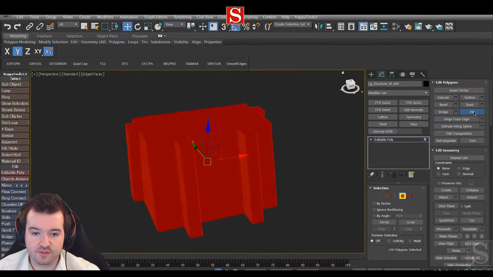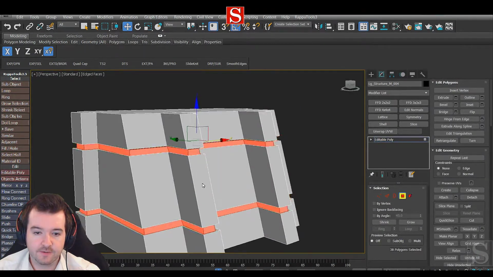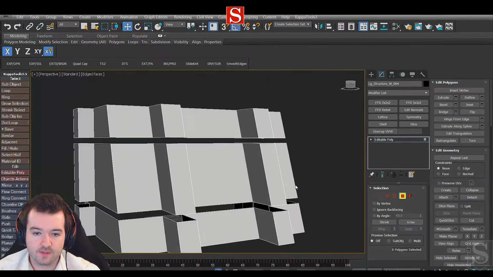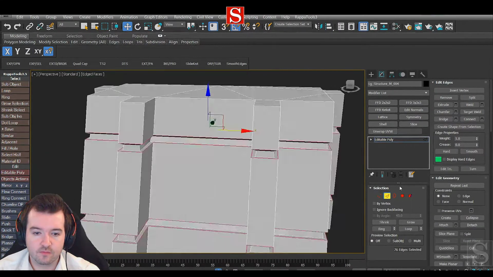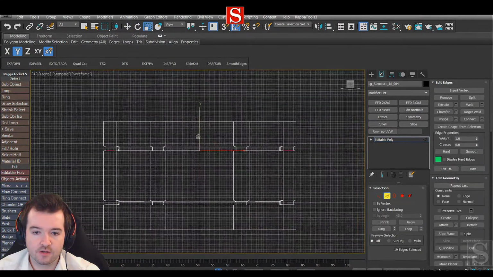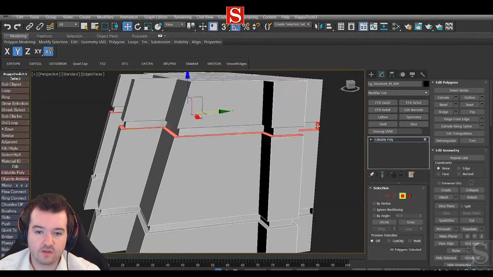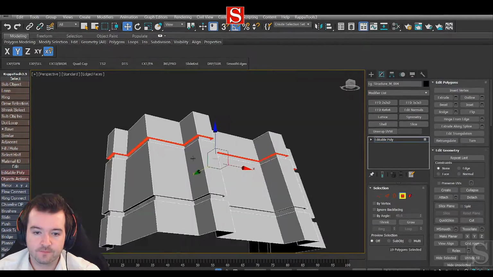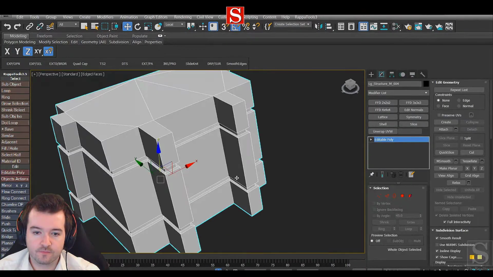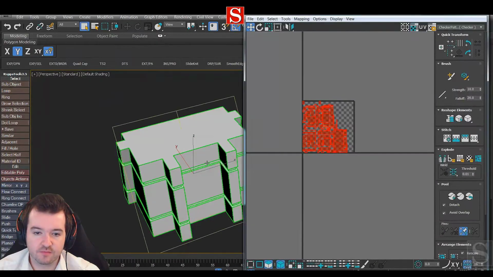And I'm just trying to extrude certain areas and seeing how they look. A little bit of work here because it's quite kind of awkward angles, but we'll get there. Quite happy with that overall shape there.